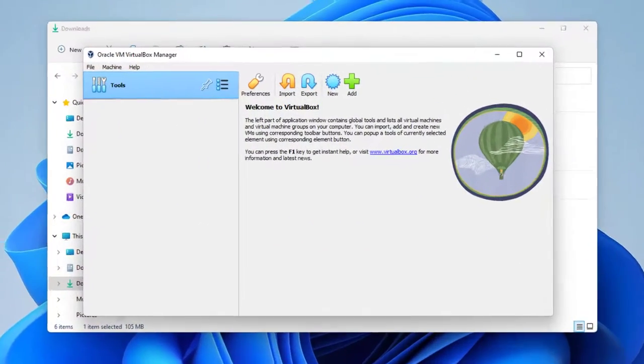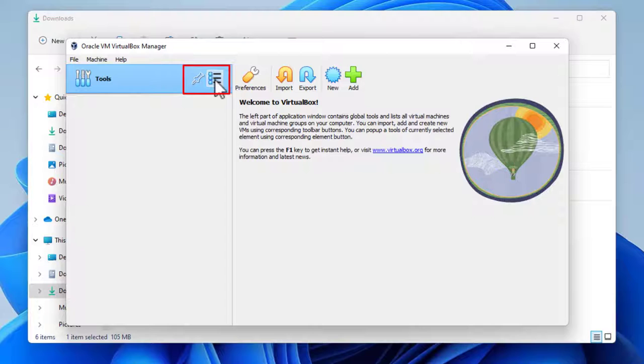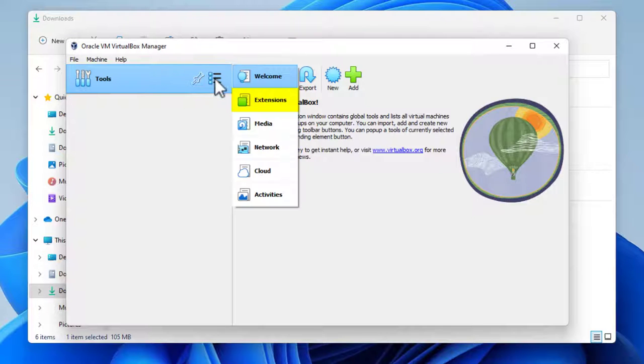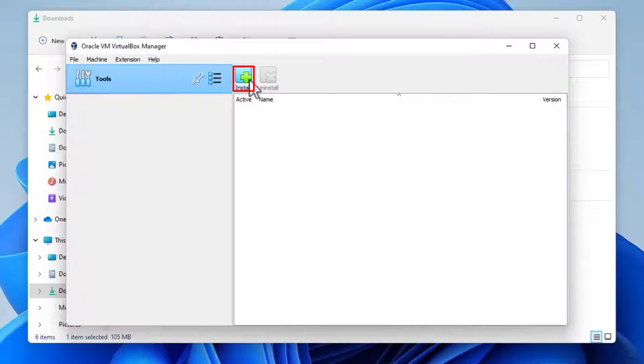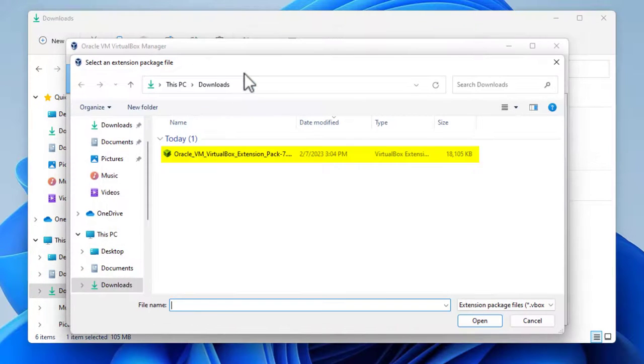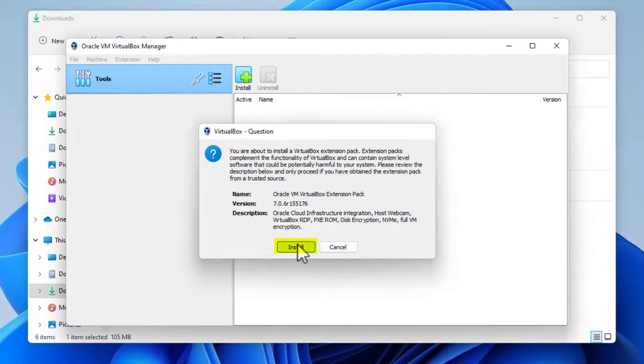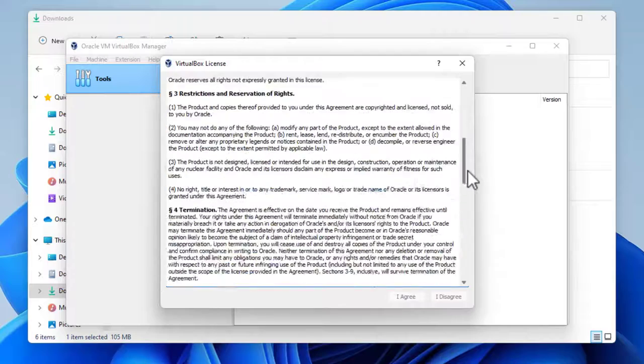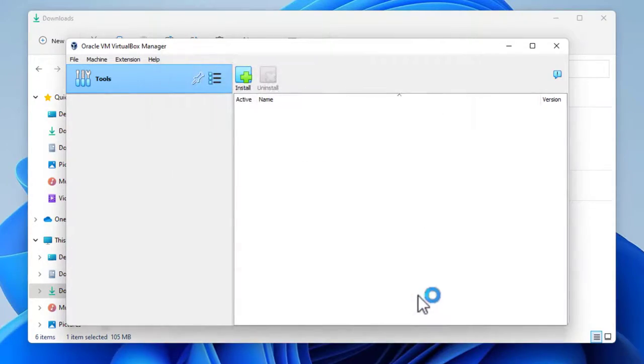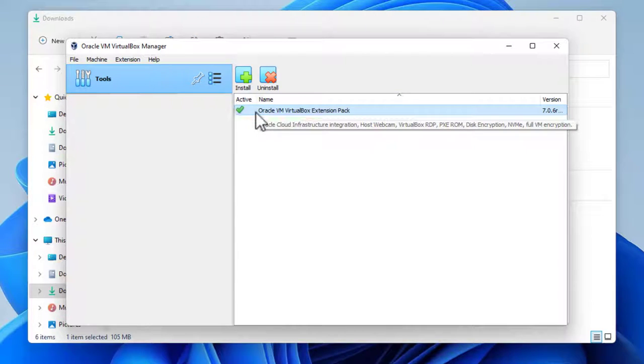Now that VirtualBox is installed, the next section will cover the installation of the VirtualBox Extension Pack. So to install the Extension Pack, I would simply go over here to all these little tools and click on Extension. And then I hit the plus where it says Install. And then I go back to the Downloads directory, if it doesn't automatically go, Oracle VM VirtualBox Extension Pack 7. Open, and then install. Again, we've got a license to agree to. Click OK. And there it is. It's installed. So now I've installed VirtualBox 7 and VirtualBox Extension Pack into Windows 11.